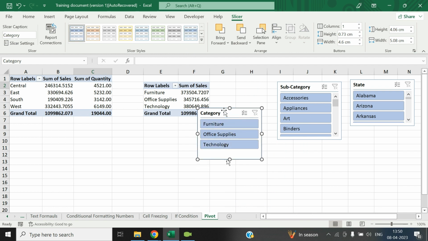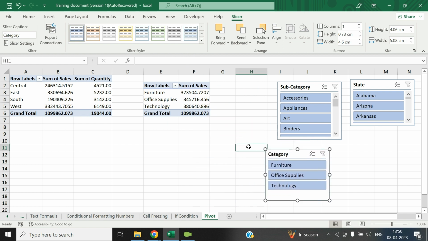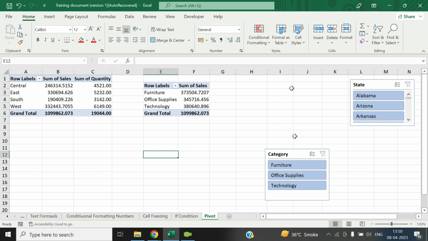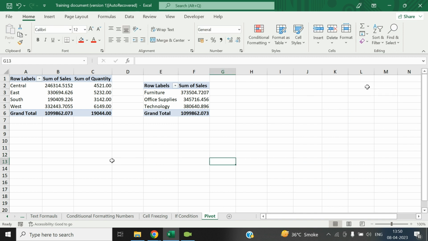The report connection one, and linking one. Okay, I'll delete this one. I'll repeat from the beginning.